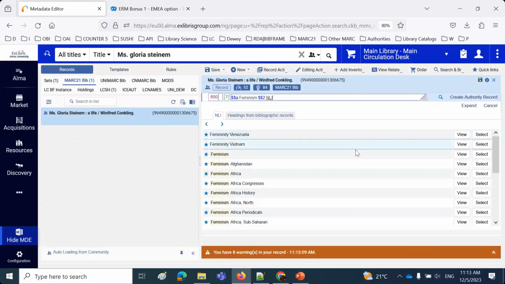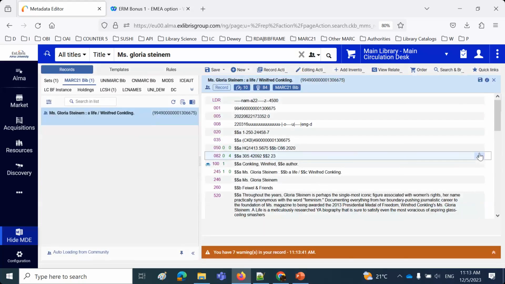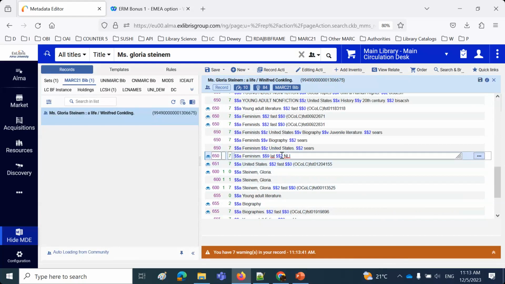And I'll take something. Okay. Select. And I've added a 650 subfield 7 for NLI vocabulary. It automatically added the subfield 9 with the language. So I've added a field now.